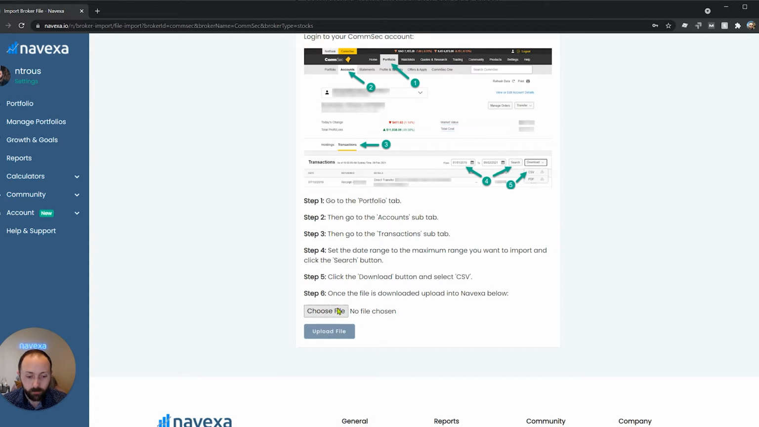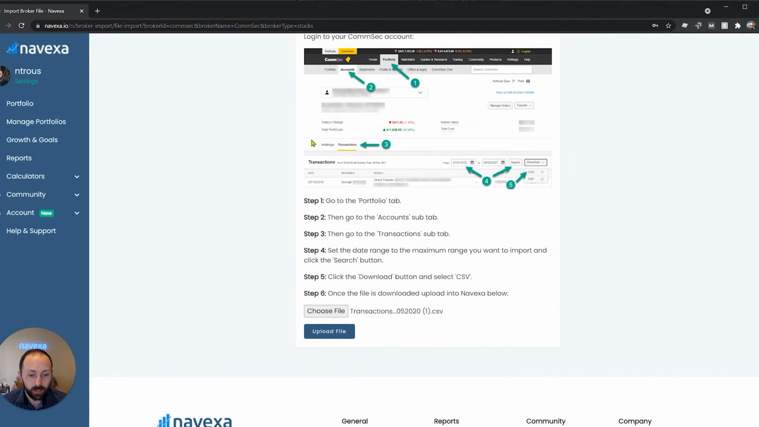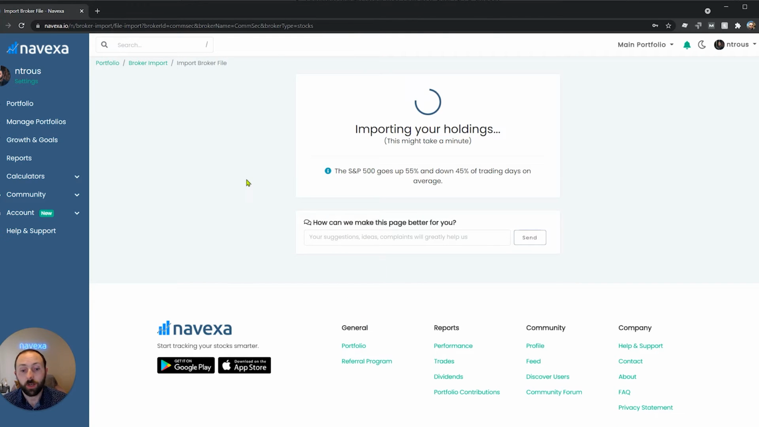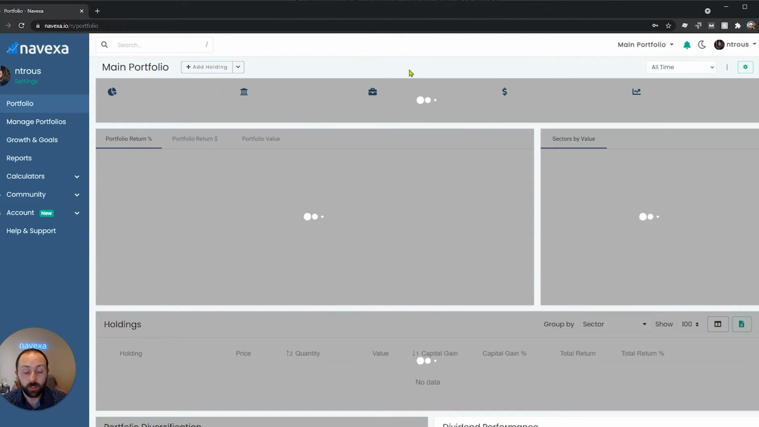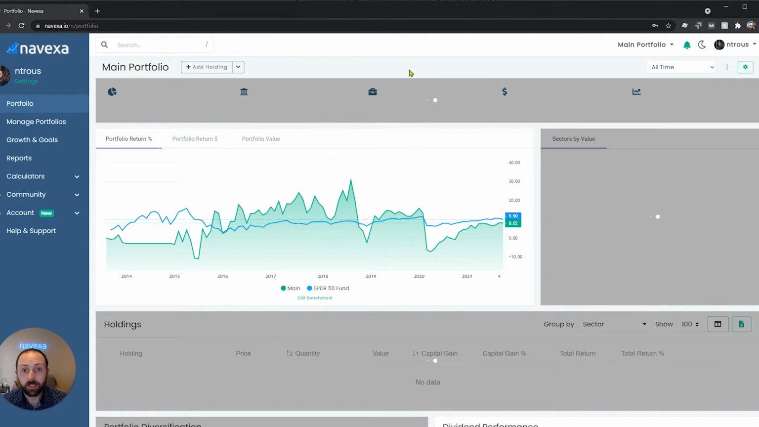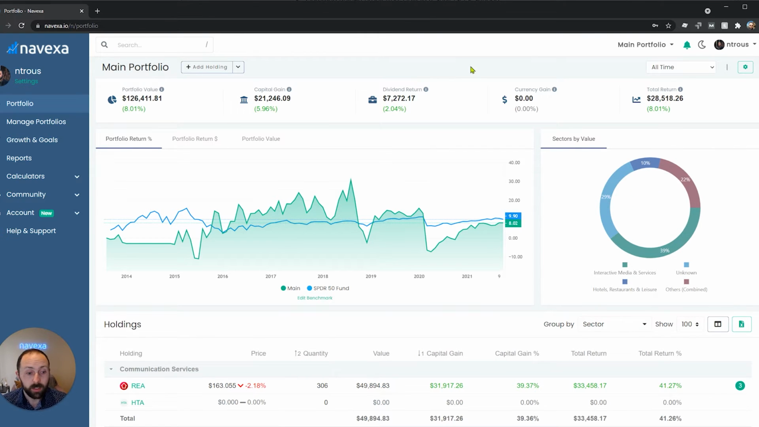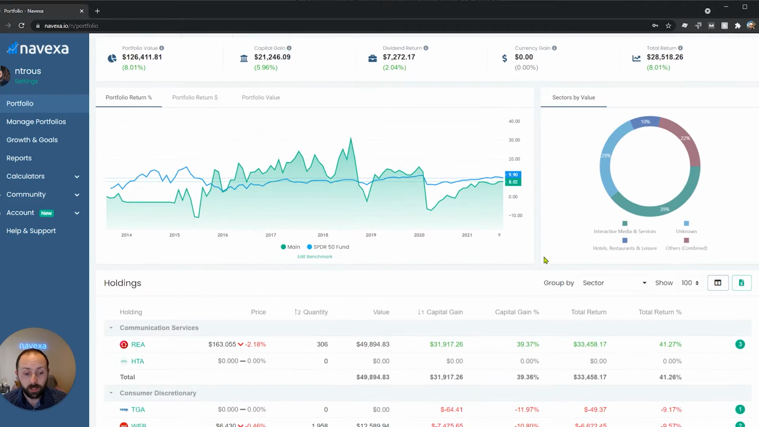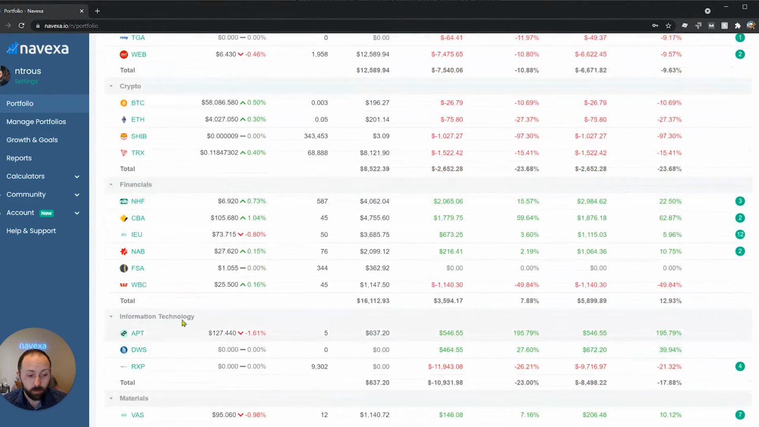with all your trades. Once you have that file, simply upload it here into Avexa, click Upload File, and then wait a couple of minutes. Now this process is usually pretty quick. Behind the scenes we're adding all of your stocks, we're importing dividends, setting up corporate actions like consolidations and splits. And at the end of it you come back to the portfolio page with all of your stocks imported.